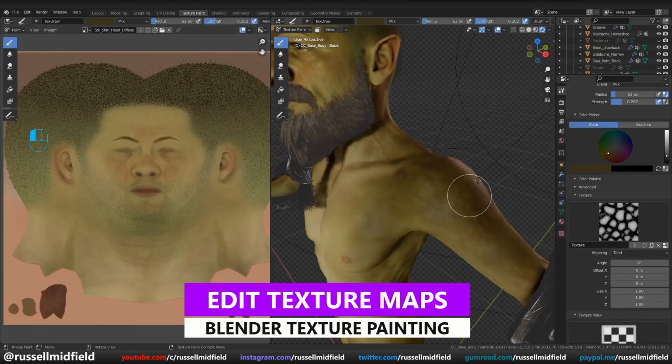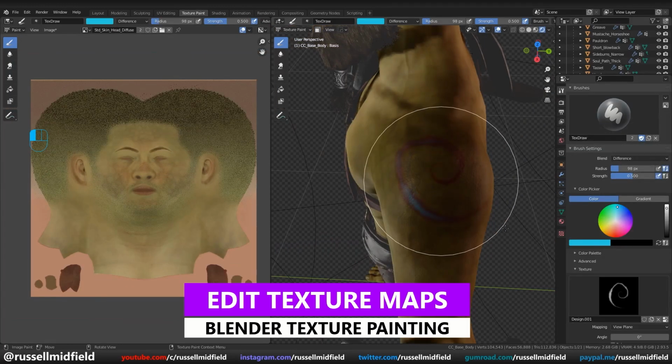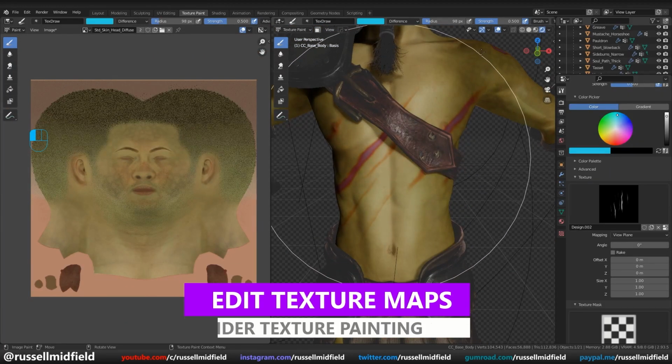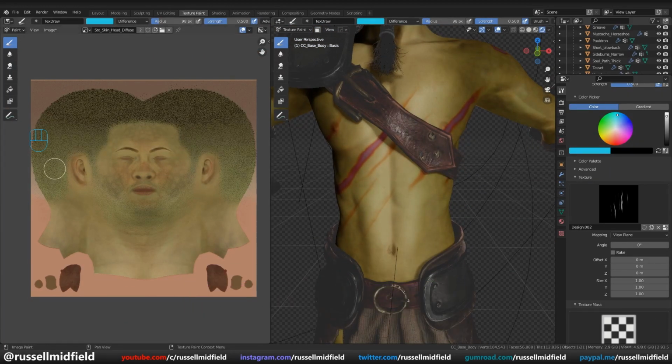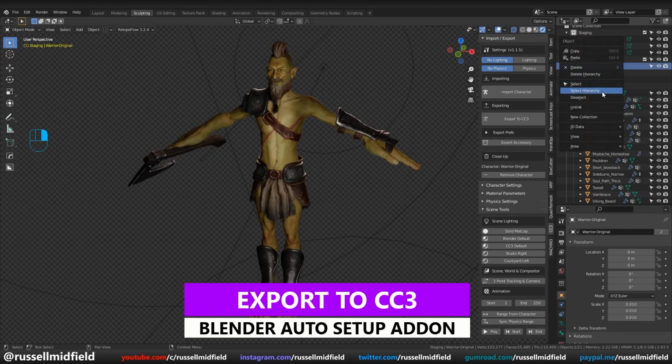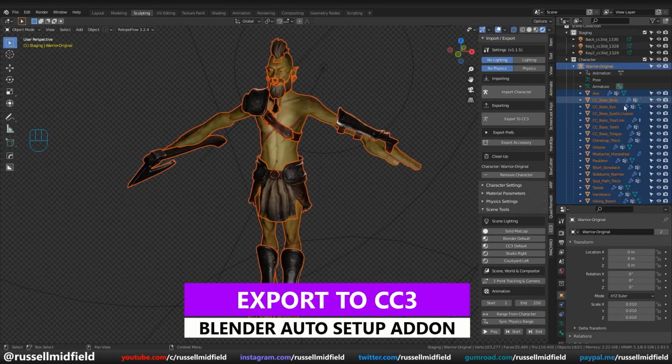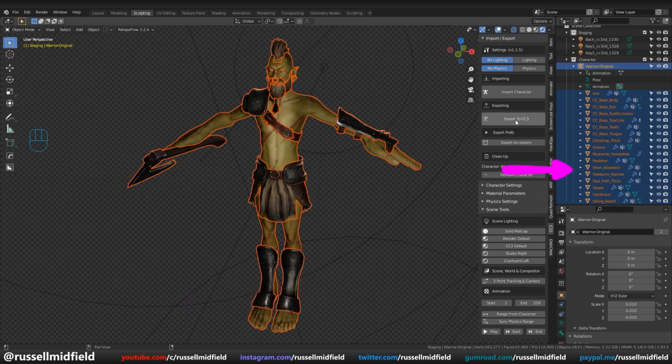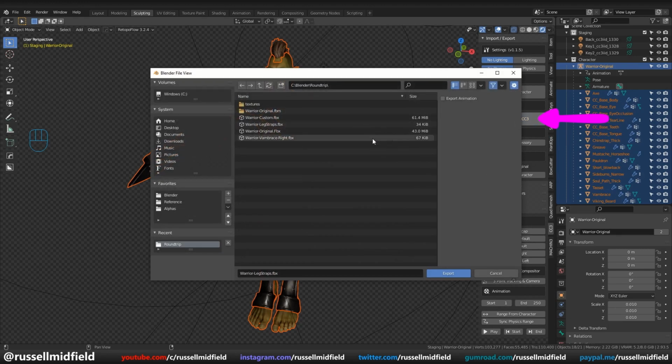And then finally here I'm using Blender's texture painting functionality to add in custom designs like this on the skin and armor. With all of that done, I'm ready to export back out to FBX again. It's super easy. With the Auto Setup add-on, just select all of the components of your model and go over to your Blender Auto Setup tab on the right and click Export to CC3.